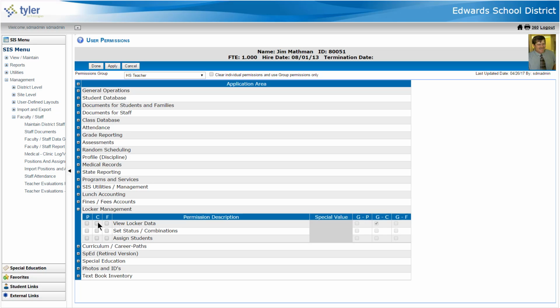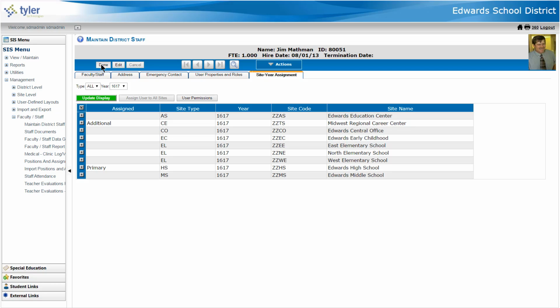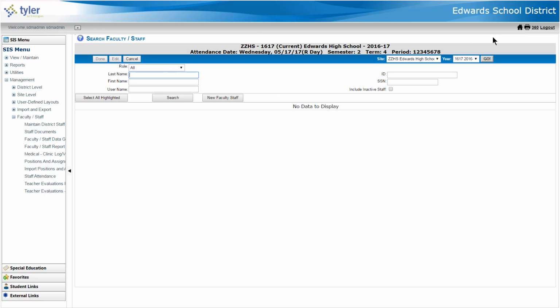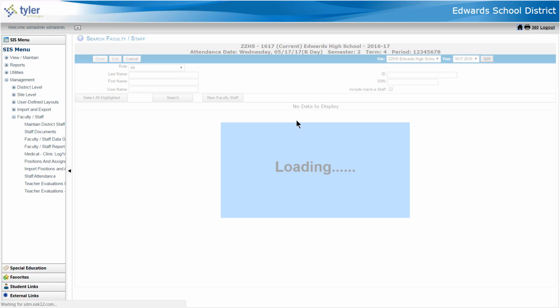Click for the past, current, or future year. Click the Done button to save your work. Click Done again if this is the last staff member to assign, or use the search icon to search for another staff person. Click the Home icon to return to the home screen.